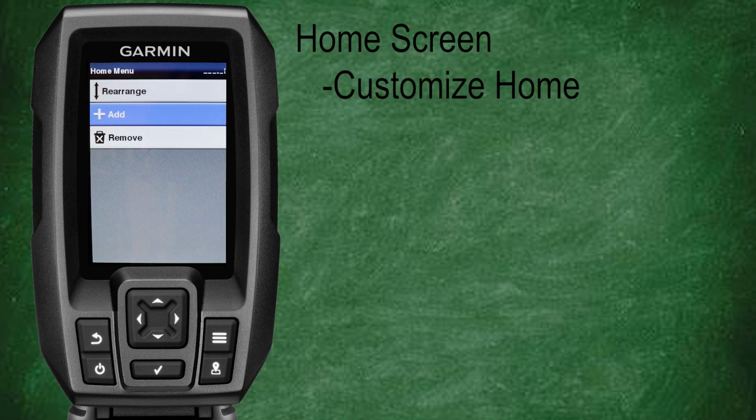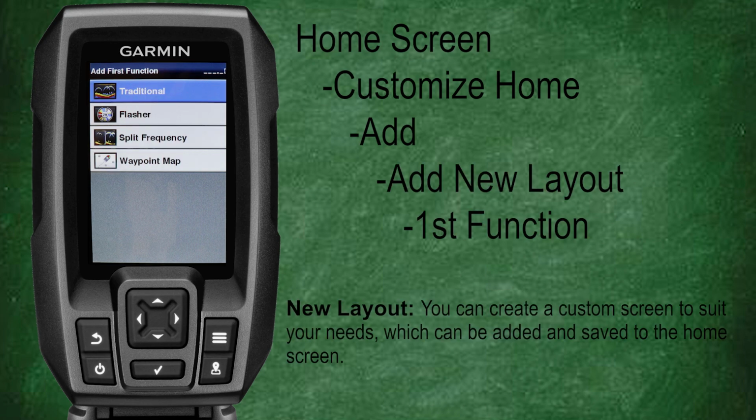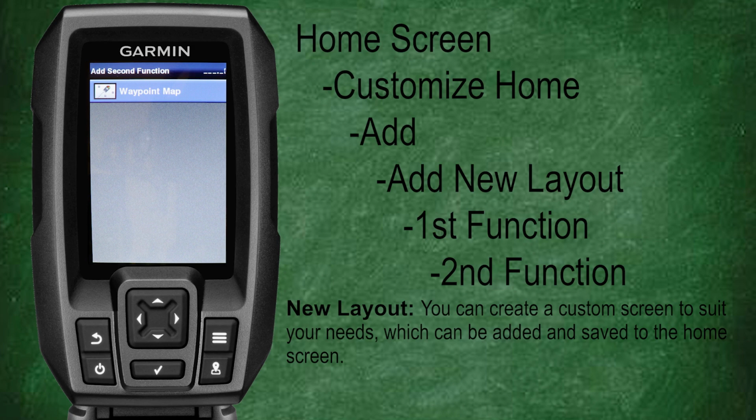Now scroll down to and select Add. Now select Add New Layout. Here we're going to select our first function. We can choose between traditional sonar, flasher, split frequency, or waypoint map. For this example, we're going to select traditional sonar. And after we select our first function, we'll be prompted to select our second function, which on the Striker series is going to be the waypoint maps.